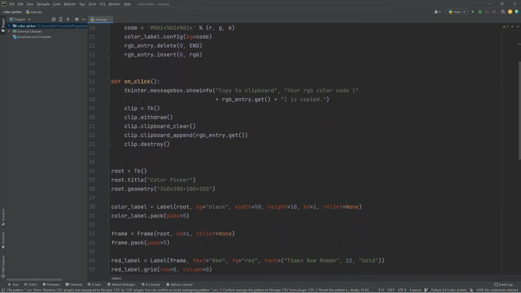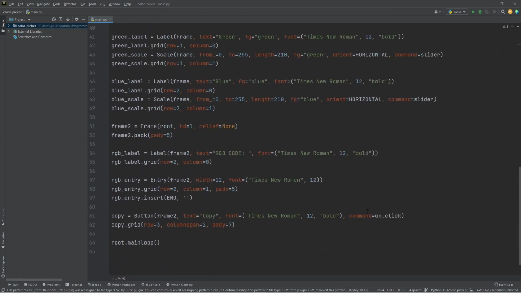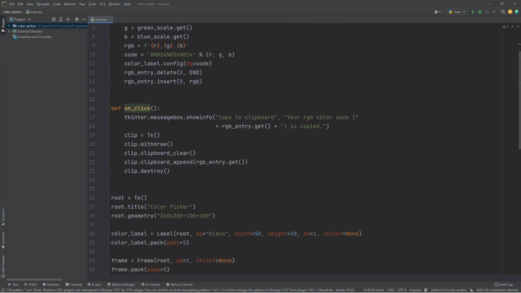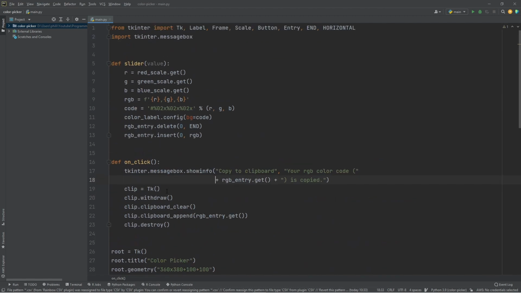Okay. Then the next function and the last part of this program is the OnClick function, which you saw down here was part of our copy. And as you guessed, this OnClick should make it possible that we can copy our RGB code to our clipboard. And that's what it does. First we're going to create this message box, which just says you copied your RGB code to your clipboard. We're going to insert our RGB code from the entry, which is down here actually.